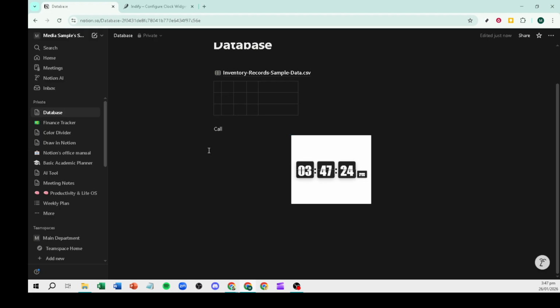That's it. You've added a Notion widget, and you can repeat the same steps for as many widgets as you want to create a focused, beautiful workspace.